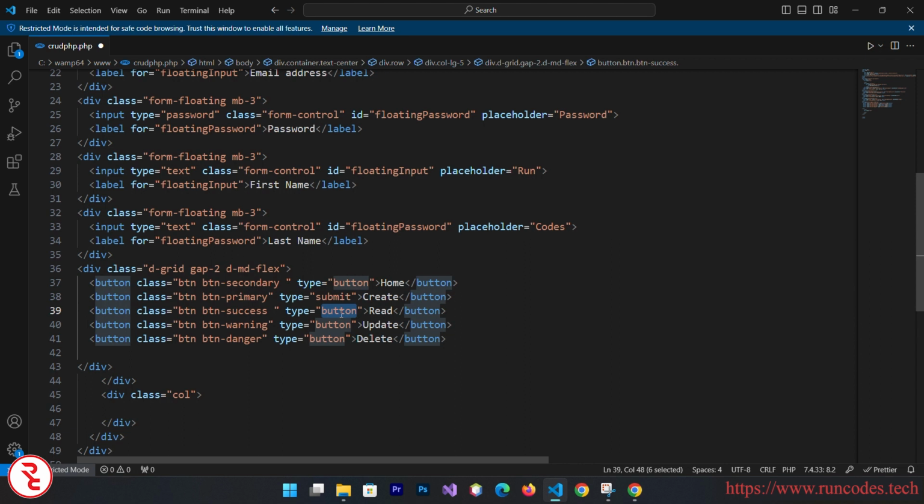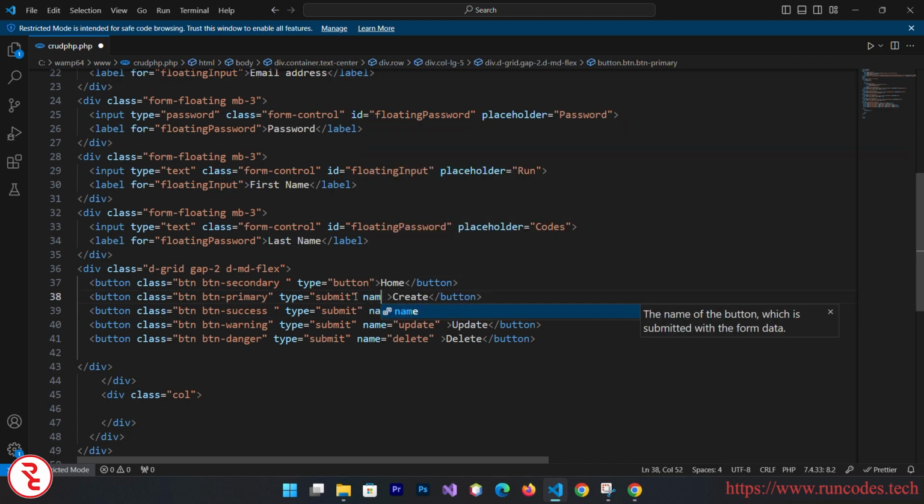Button type, here goes submit, and give a name to each button. Name is equal to delete, so that we can access this in our PHP backend. Name is equal to update. Here is submit. Here again, name is equal to read, and here name is equal to create.